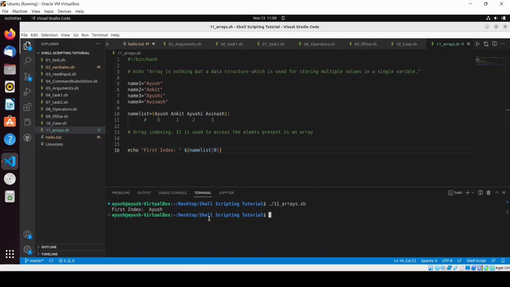Let me run this. So here you can see the first index is this. Similarly, I will print all the other three indexes. So I will just copy these things, and here I will write the second, the third, and here the fourth. You just have to change the index number: 0, 1, that is 2, and that is 3.